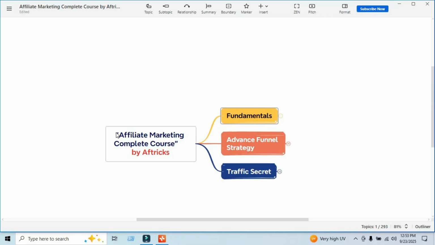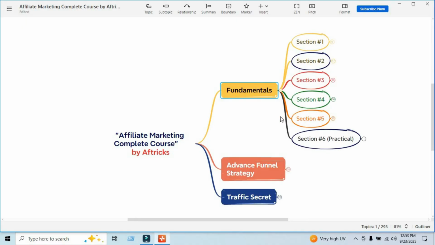Here you can see the name of our course, Affiliate Marketing Complete Course by Aftricks. We have divided this course into three main sections: Fundamentals, Advanced Funnel Strategy, and Traffic Secret. Each of these sections is further divided into subsections. For example, the fundamental section is divided into six parts.